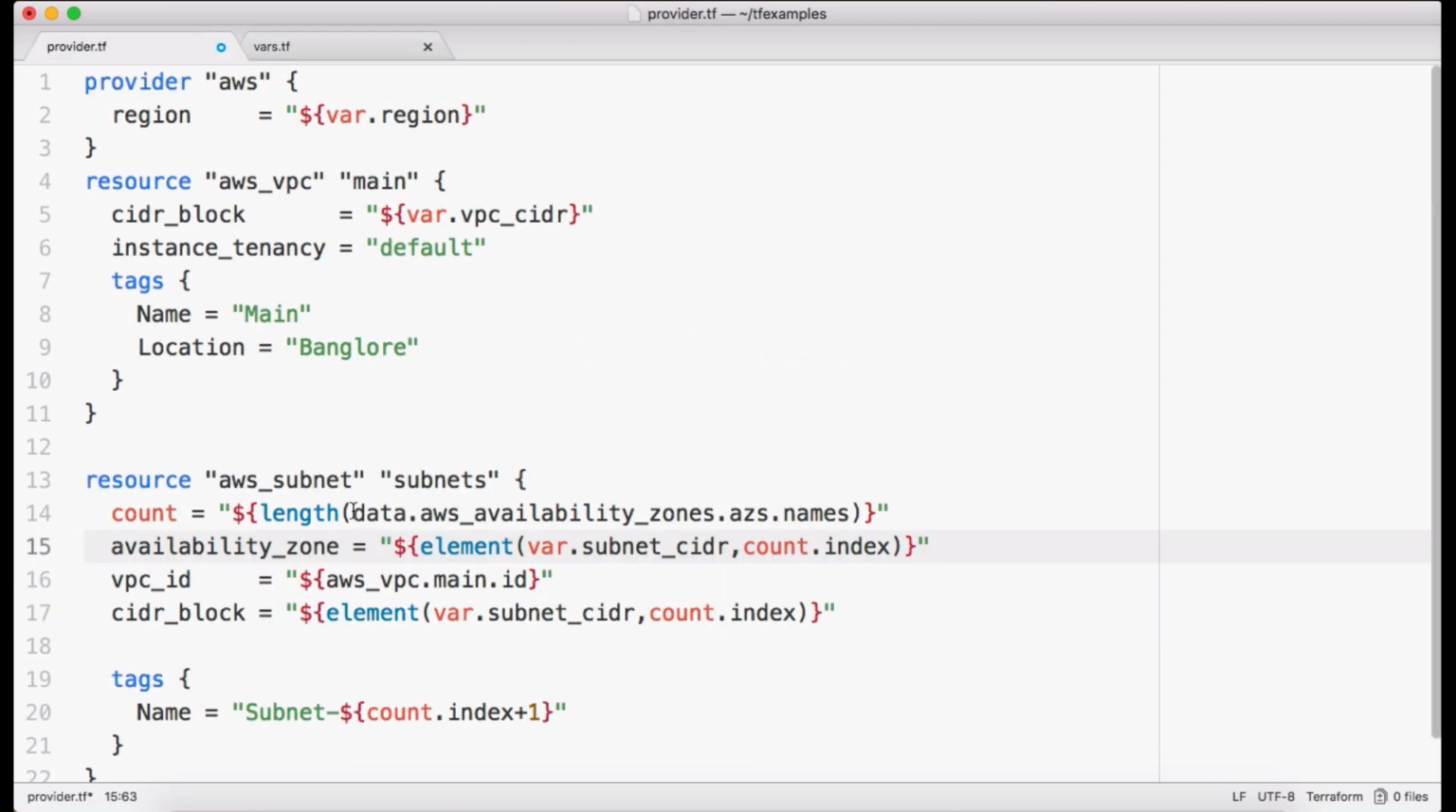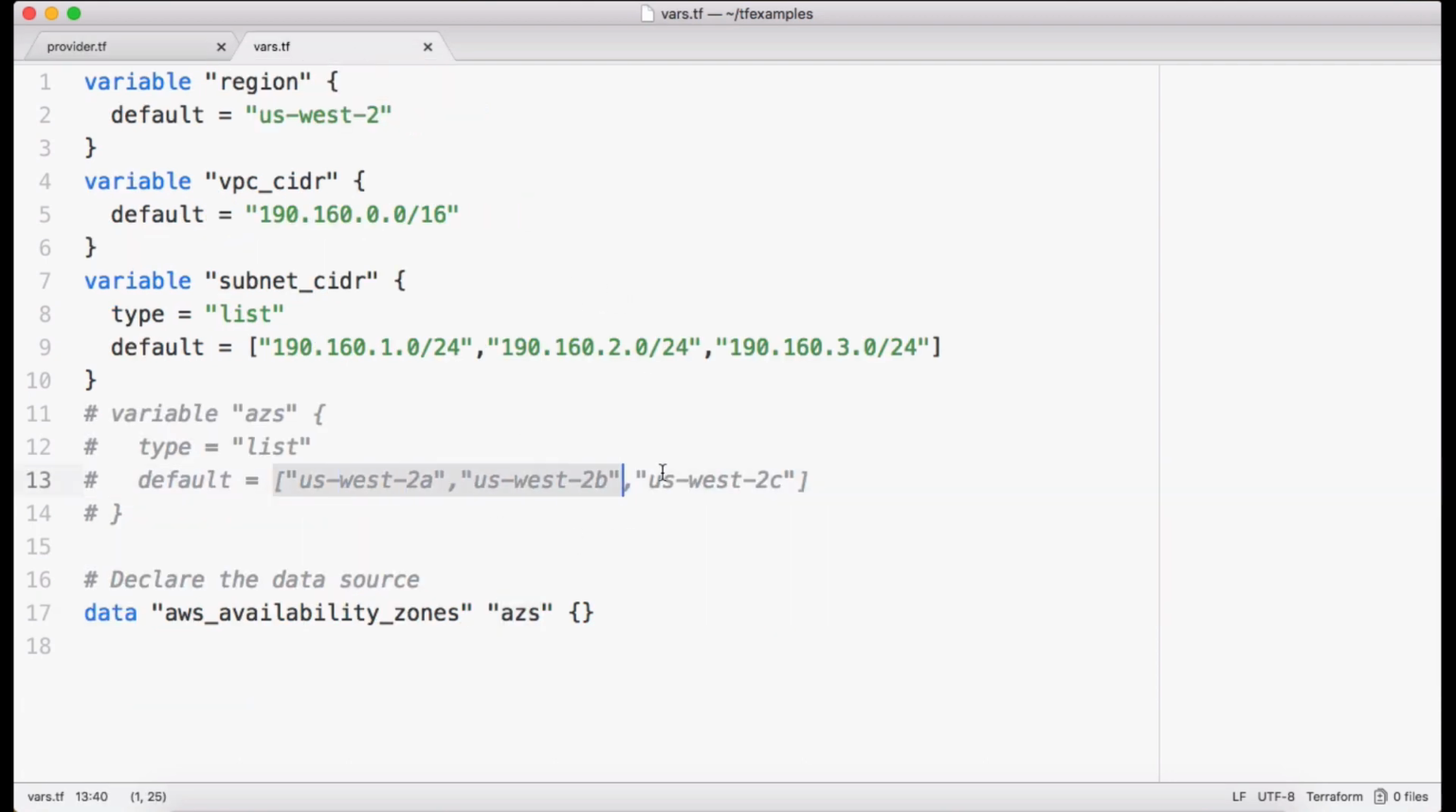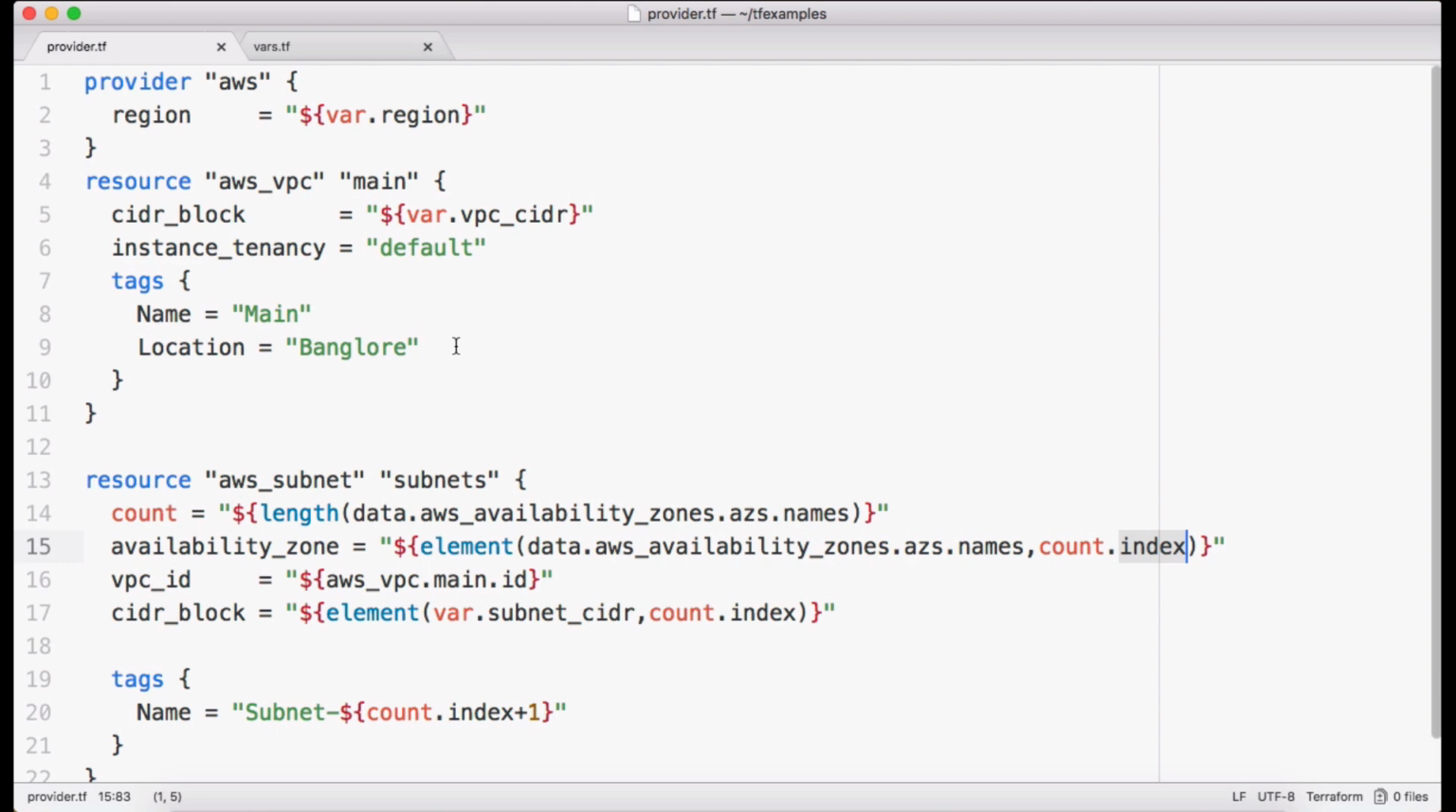So this is going to give the availability zone names. That's a list, and from this list we are using an index. So internally it's going to give us three different entries. So index 0, 2a, index 1, 2b, index 2, 2c. So it's going to pick different availability zones for different subnets. Let's try to apply the changes and see the results.